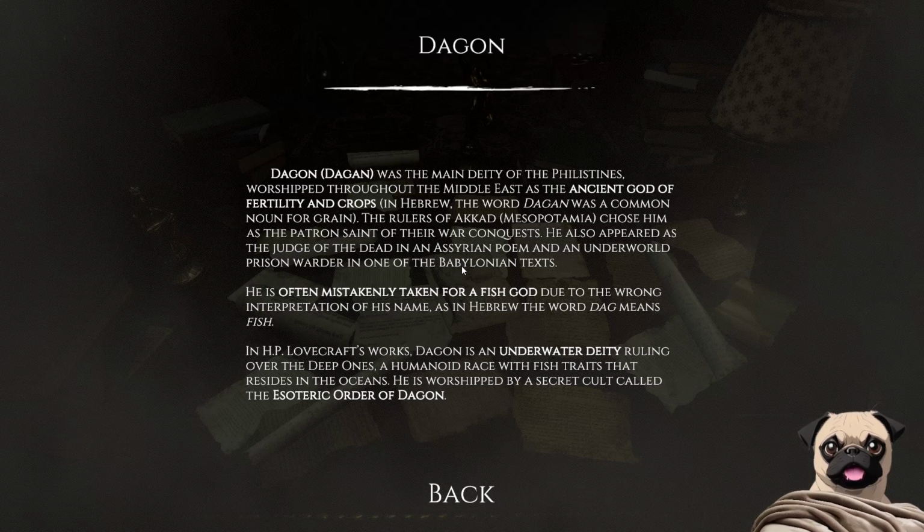Dagon was the main deity of the Philistines, worshipped throughout the Middle East as the ancient god of fertility and crops. In Hebrew, the word Dagon was a common noun for grain. The rulers of Akkad, Mesopotamia, chose him as the patron saint of their war conquests. He also appeared as the judge of the dead in an Assyrian poem and an underworld prison warder in one of the Babylonian texts. He is often mistakenly taken for a fish god due to the wrong interpretation of his name, as in Hebrew, the word dag means fish.